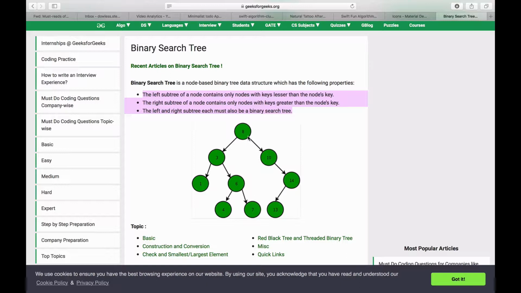So we start with a parent node, and then each node we insert that is less than goes on the left, and each node that is greater than goes on the right. And the trick is every node that we insert is also a binary search tree.